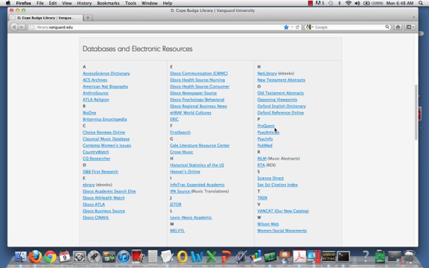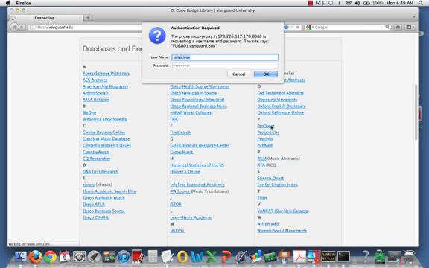When you select any database, a dialog box will appear requesting your username and password. This is same as the one that you used to access your VU email. Here you can see my username and I have typed in my password. Click OK.